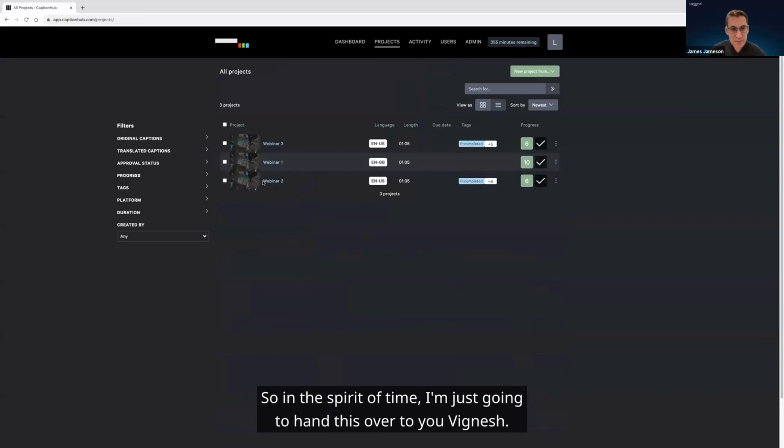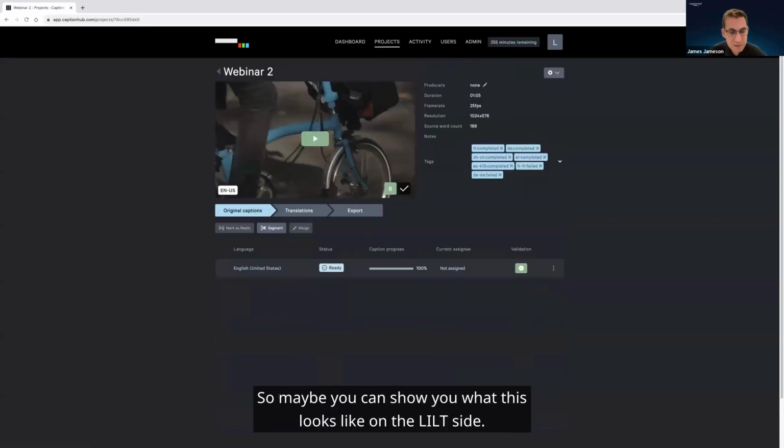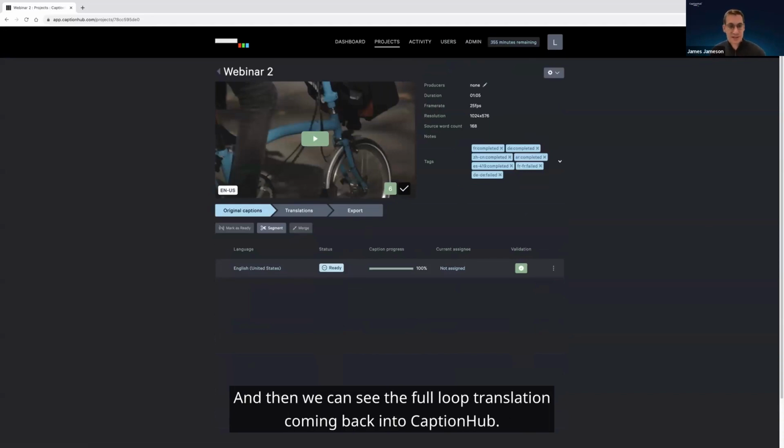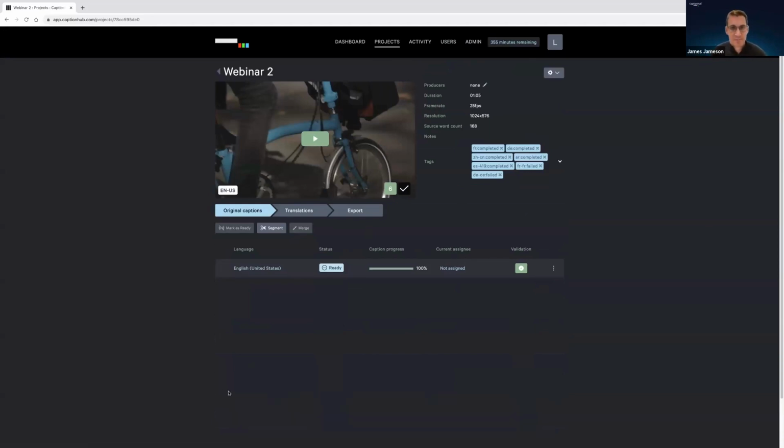So in the spirit of time, I'm just going to hand this over to you, Vignesh. So maybe you can show what this looks like on the LILT side, and then we can see the full loop translation coming back into CaptionHub.